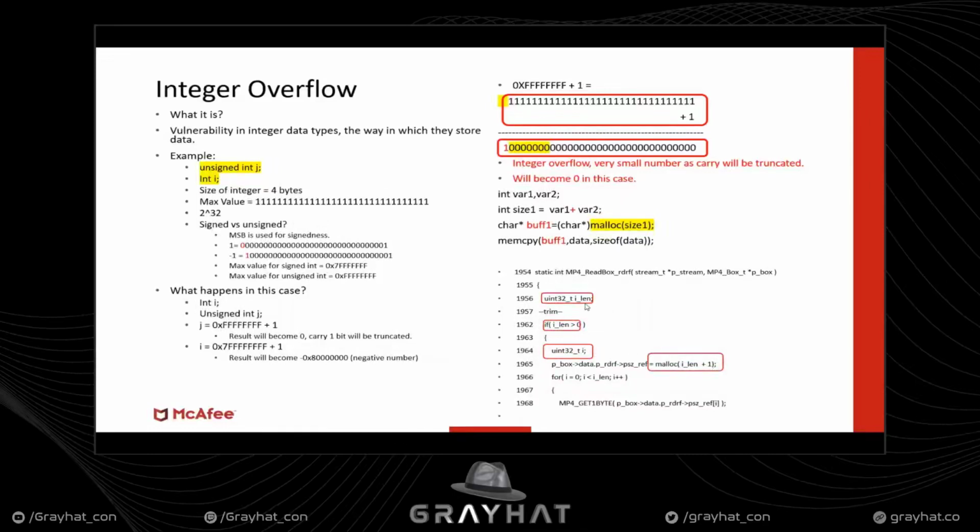But in case ilength contained the maximum possible value for an unsigned integer, that is ff over here, and if you add 1 to that, then the result will become 0 as we have discussed over here, and in that case malloc will fail. And as you can see, there is no check in the code to see if malloc is successful or not, and the code accesses this newly allocated buffer over here. But in case this memory was not allocated, this will lead to a program crash over here. So this is what an integer overflow is.